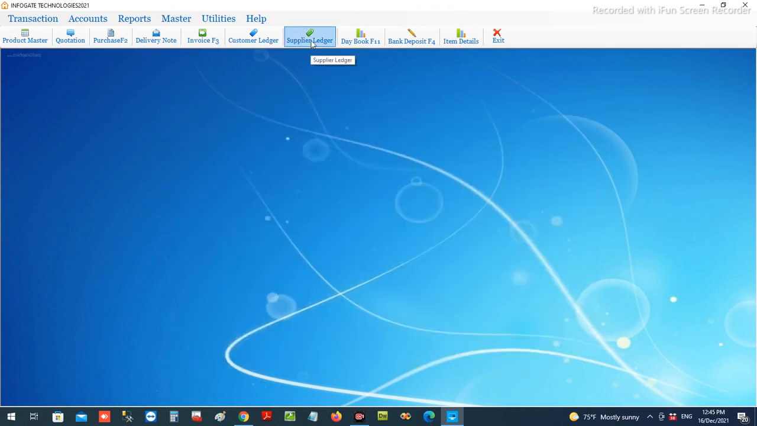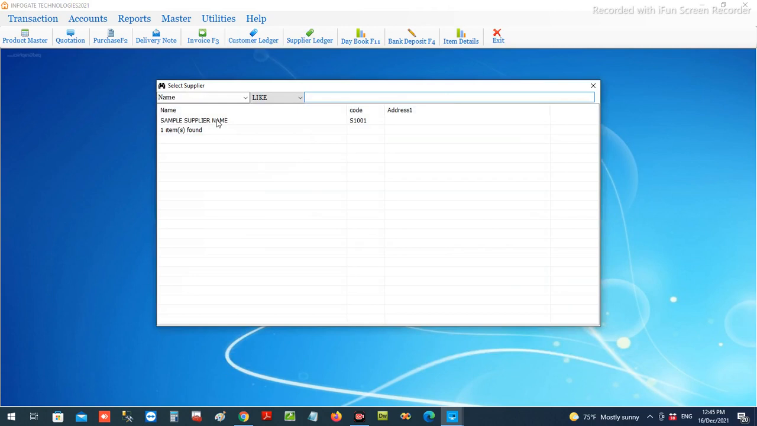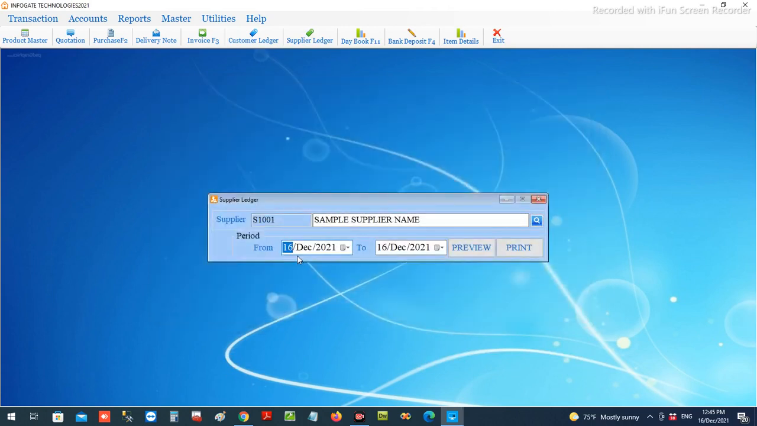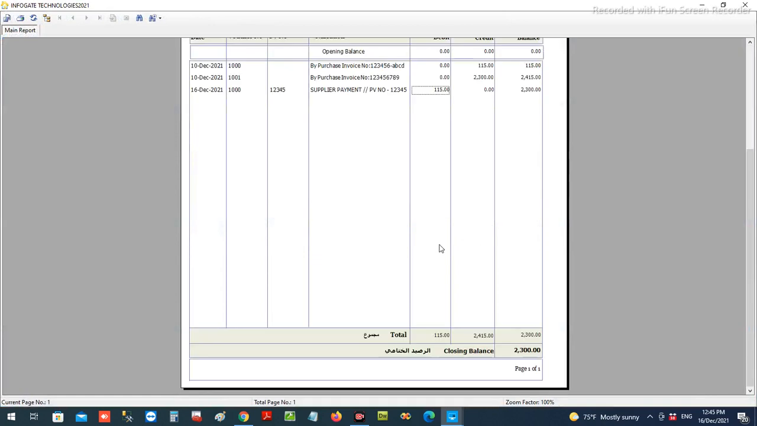Now again we will go back to the statement of account for the supplier. We will open this one, sample supplier, and then we will check the statement for one month to see whether the payment is recorded there. See, the payment is now recorded against this voucher. This is the credit and this is the debit against this supplier. So the balance is now 2,300 riyal.